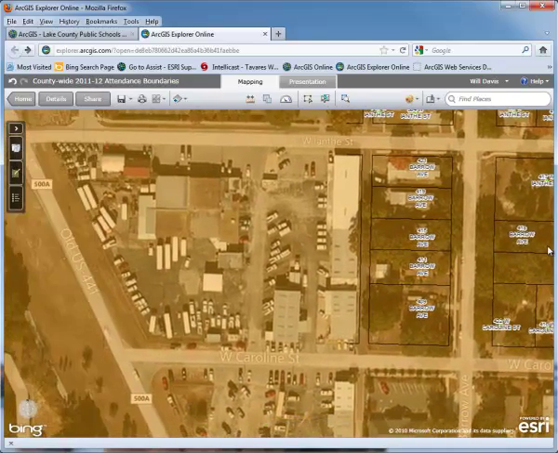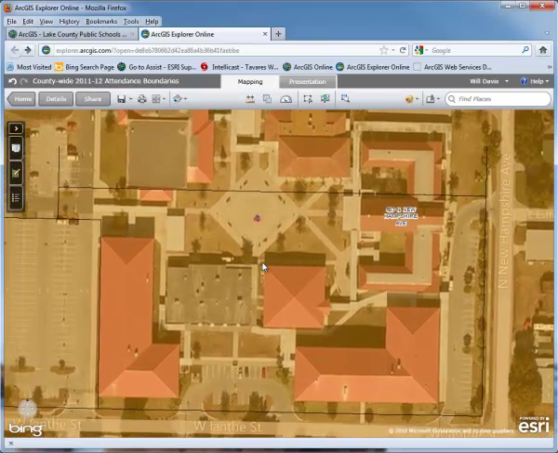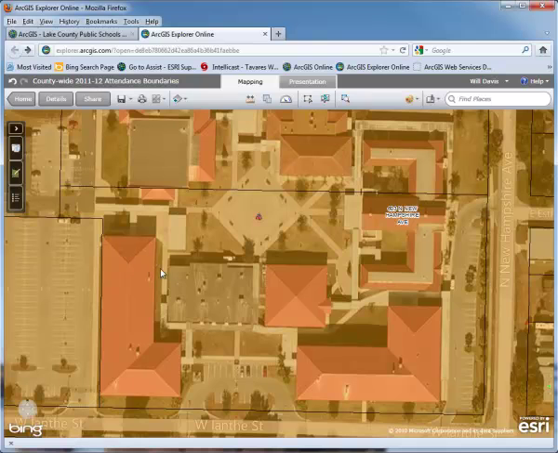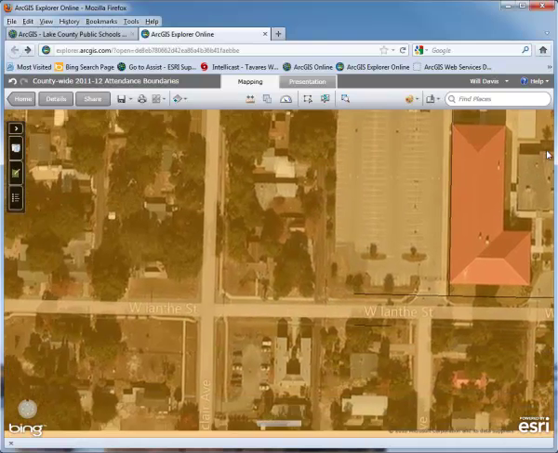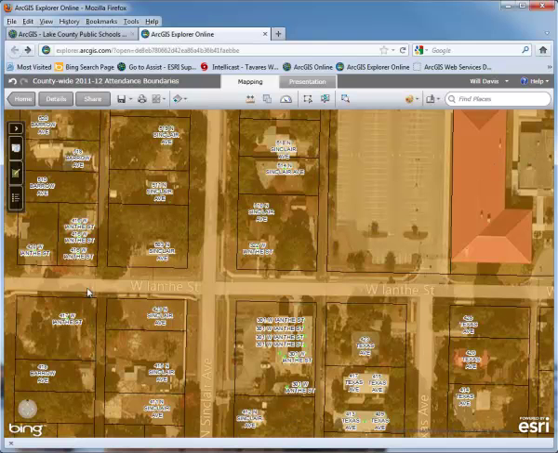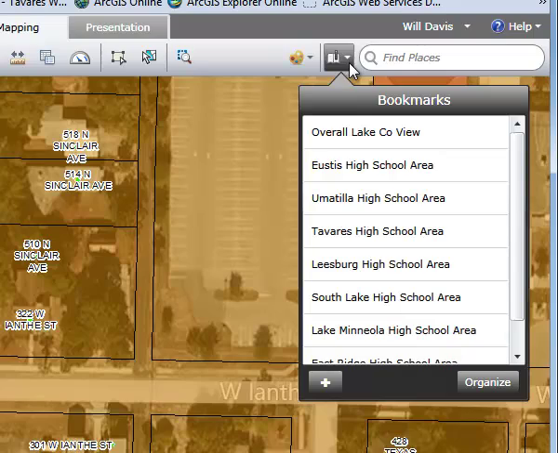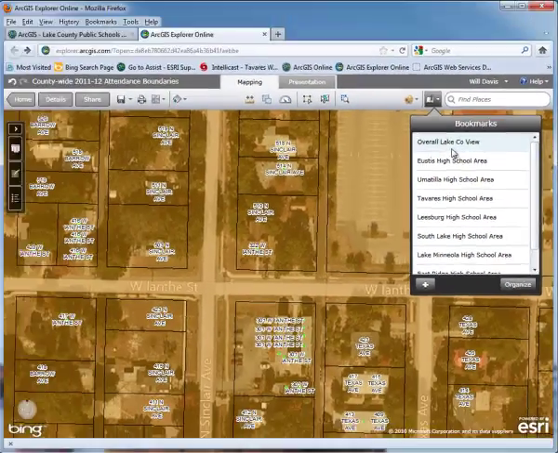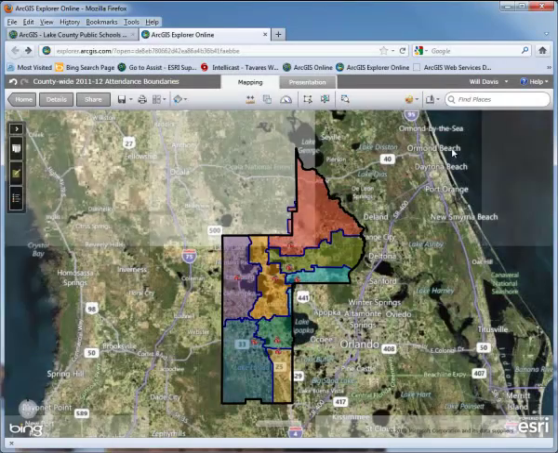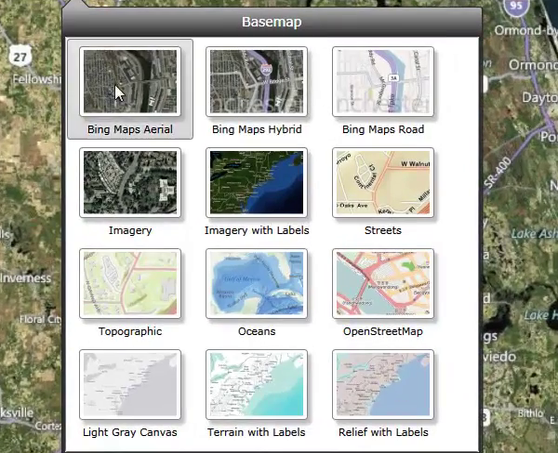You can see there's the transportation center, and in this case Tavares High School. We're just using our left mouse button, clicking, holding it down, and then once we get it to the point we want, we just unclick, and then we can move our mouse back around. There's another feature that's kind of nice: a series of bookmarks that we've created, one for each of the high school areas. If we want to go back and look at the entire county, and we have the aerial photography, we can change our base map again.